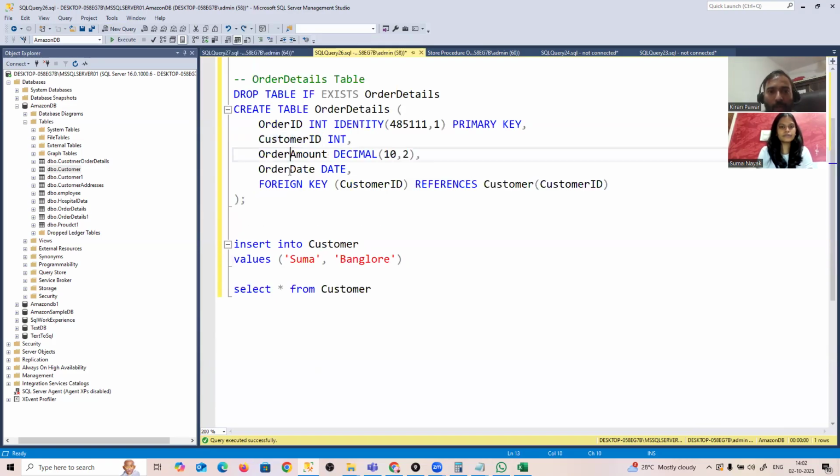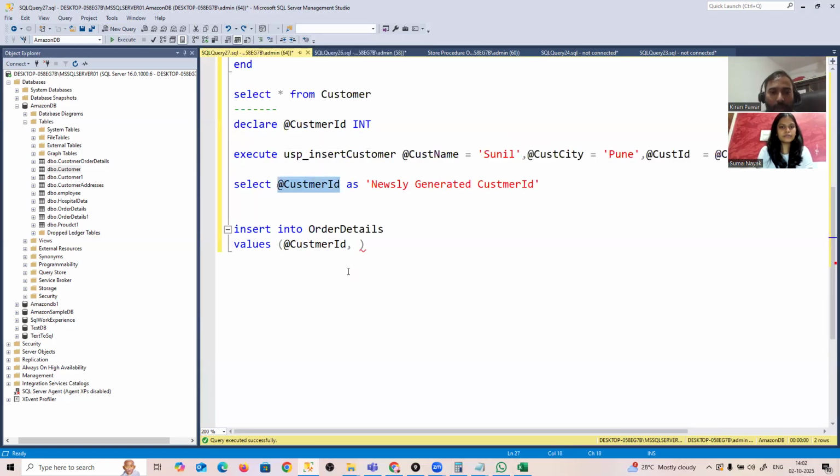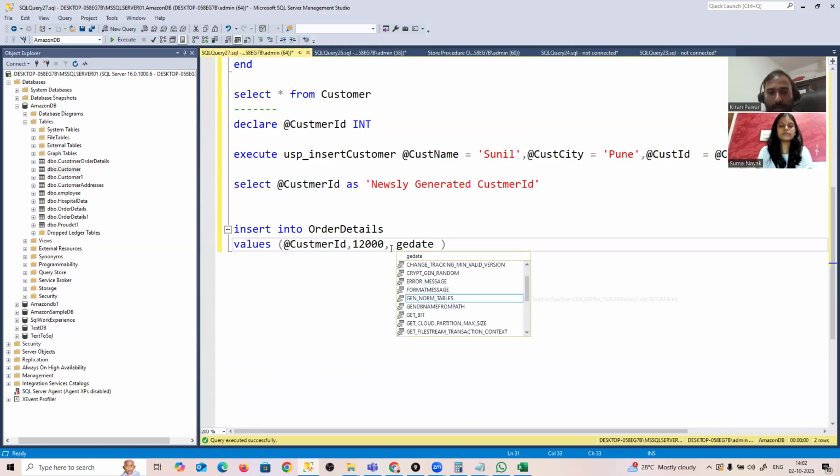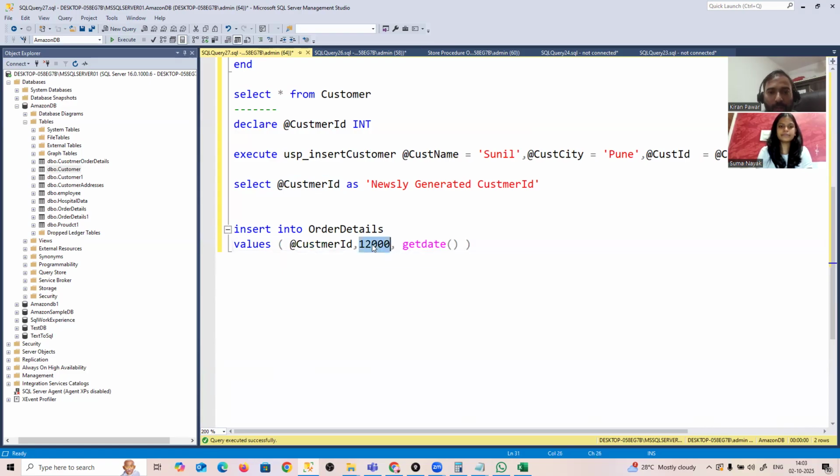Then what do I have to pass? Order amount and order date. So let's say order amount, let's say 12,000, and order date, let's say GETDATE, so it will take today's date. For every customer we'll keep this as a static 12,000, because right now we have to understand the scenario, how we are capturing this newly generated customer ID and passing it in here.